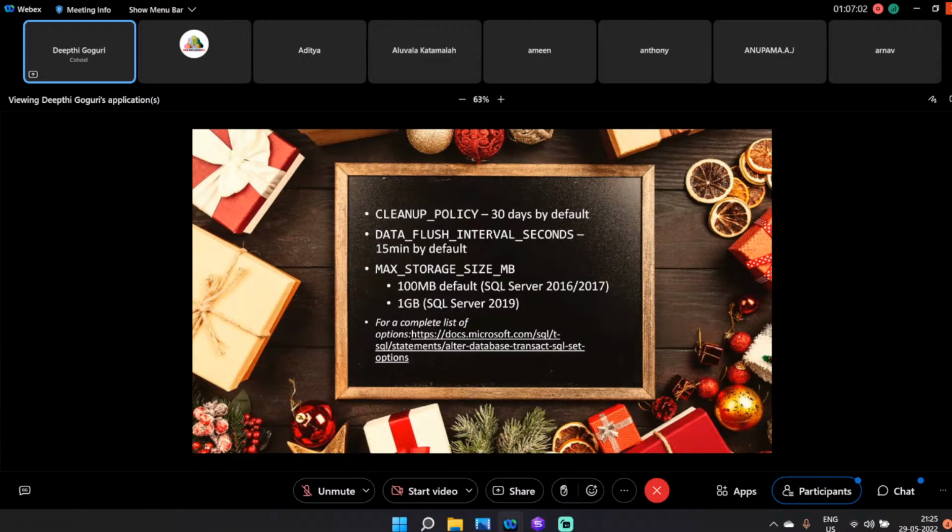For SQL Server 2016 and 2017, 100 MB is the default, so you need to go ahead and change that. For 2019, they thought 100 MB was way too little, so they changed that to 1 GB for SQL Server 2019. Again, for the complete list of all the options you have, please follow the Microsoft Docs below.